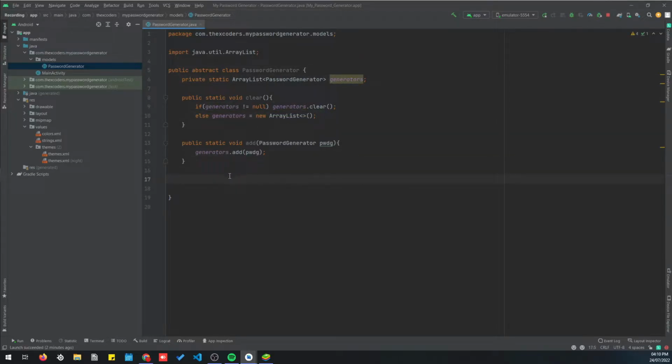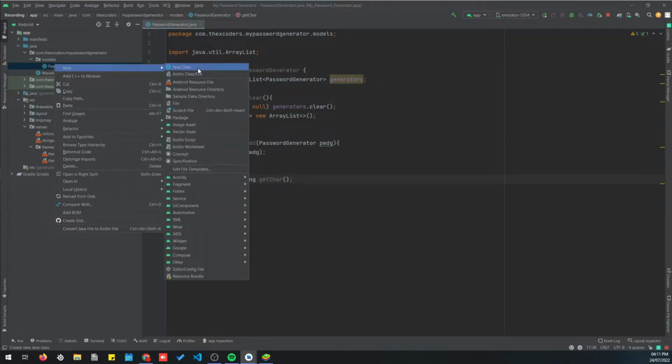Next step to do is we are going to have multiple password generators, so we need to create an abstract method to get the character. So public abstract string get char. And then the next step is to create the other generators. So let's go ahead and do that.